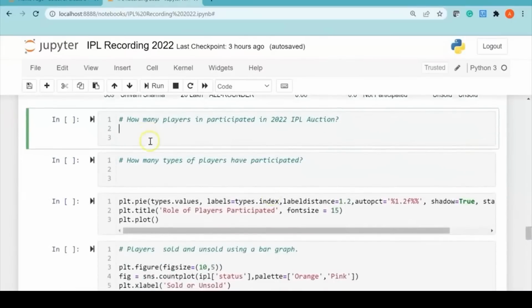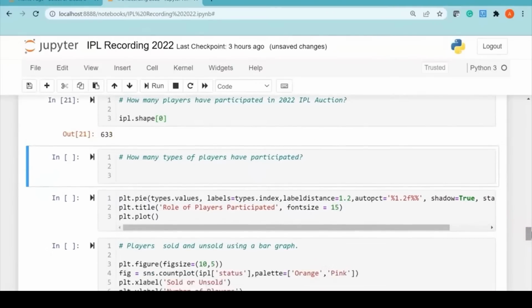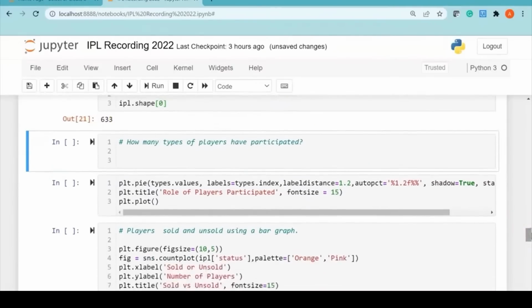Now let's answer a very basic question. We're going to find out how many players have participated in the 2022 IPL auction. For that, we have already seen the total number of rows that were present, but again I'm going to use the shape function, and within square brackets I'm going to say 0, which means it will give me the total number of rows. And you can see 633 players were part of the auction. This is as per our data that we have collected from Kaggle.